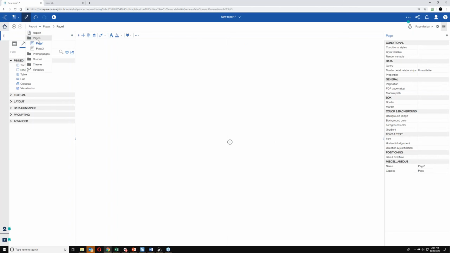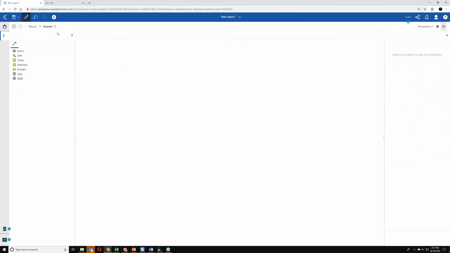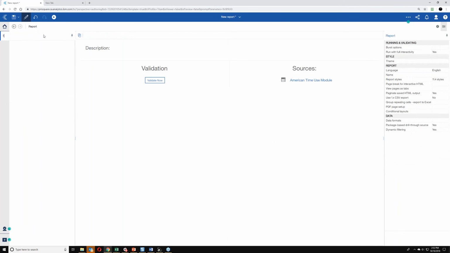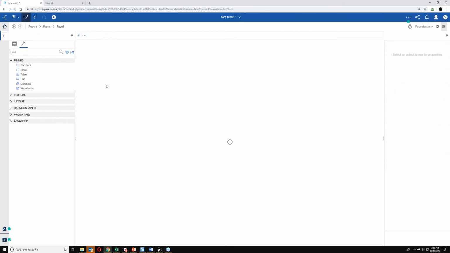Let me take a look at page 1 here. If I click on page 1, here I can see page 2. If I want to go take a look at what queries I have, I click on the breadcrumb. Now I'm looking at one query. I want to create a new query. I can access them all that way, right? So this is much, much easier, I think, compared to what we had in the past.